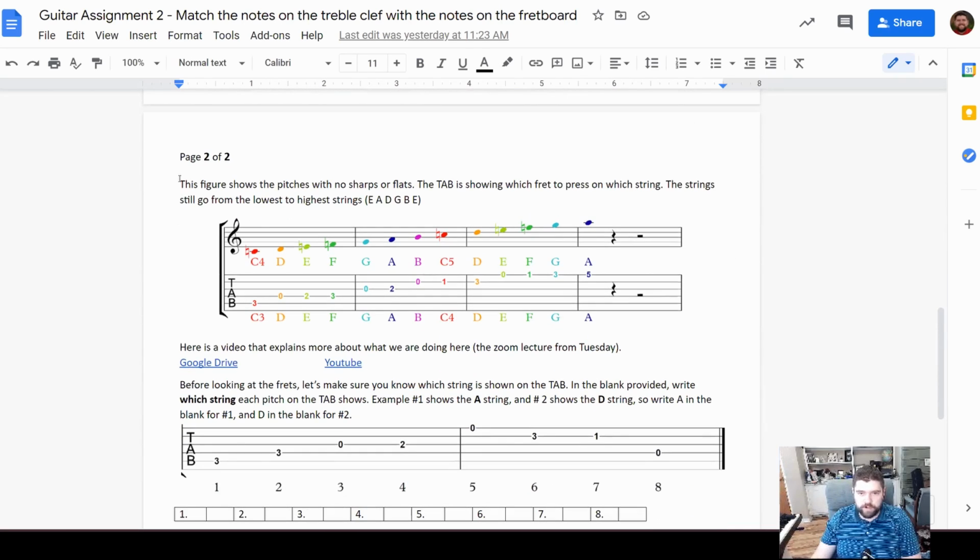And then this one right here, this resource is showing you all of the notes on the treble clef that we work with and that we have been working with, where they are on the tabs. This is showing all of our naturals, no sharps, no flats. Doesn't matter if it has the natural or nothing on it. It's just the regular note.